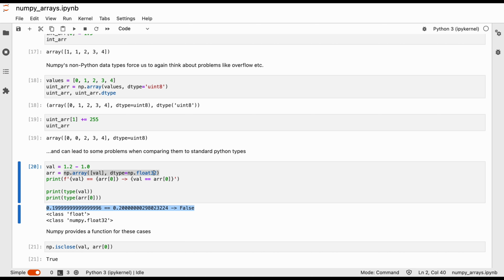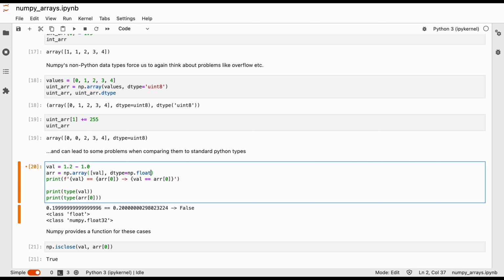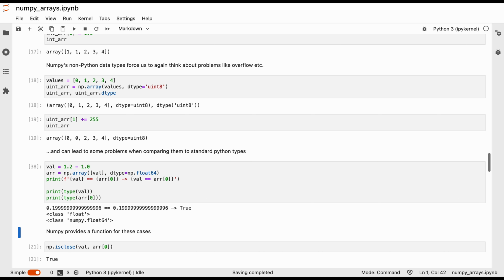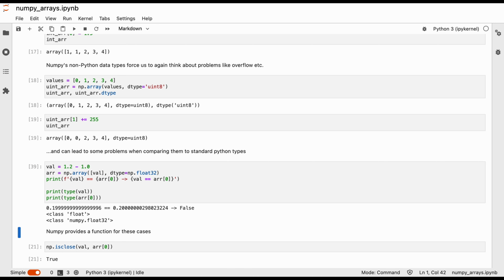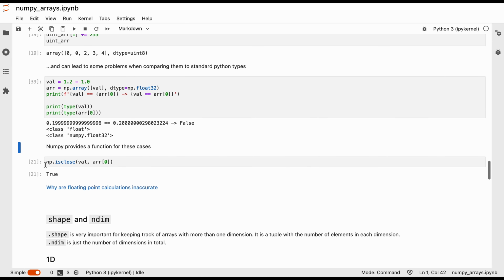And so to fix this issue, we could either change the NumPy data type also to 64. Now they're equal, or we could use the NumPy function isclose. So we call np.isclose and pass the value and then the array with the value. And that tells us that they are close. Really close, of course. If you're interested what's up with these floats and why 1.2 minus 1 is not 0.2 but these weird values here, you can check out this link.